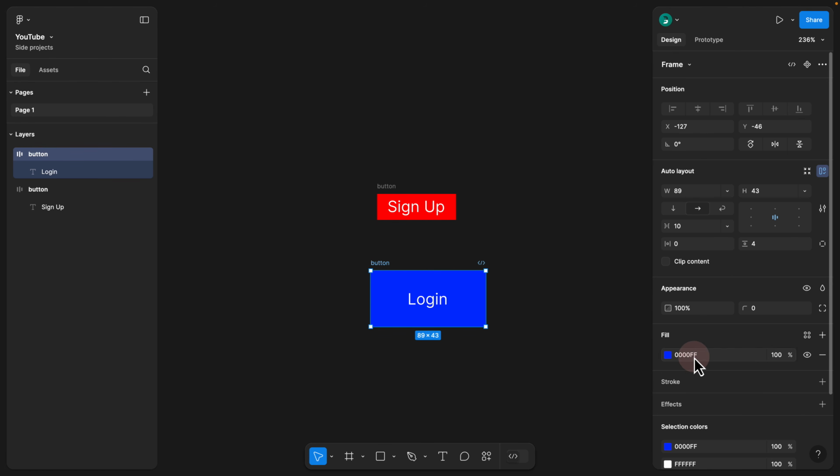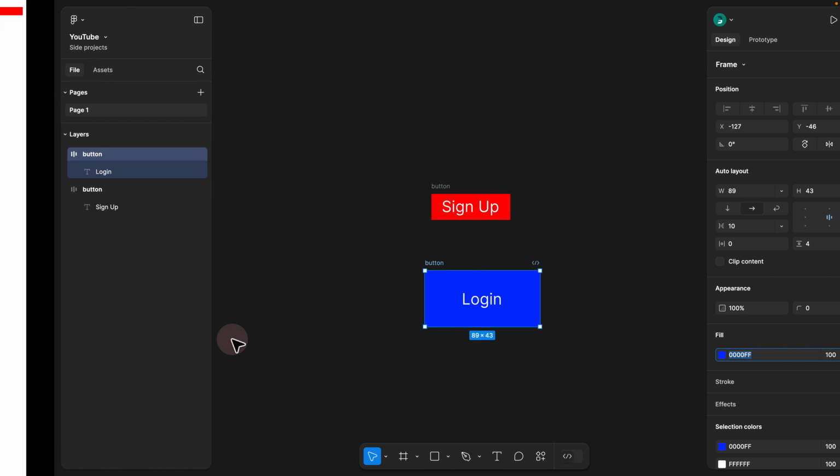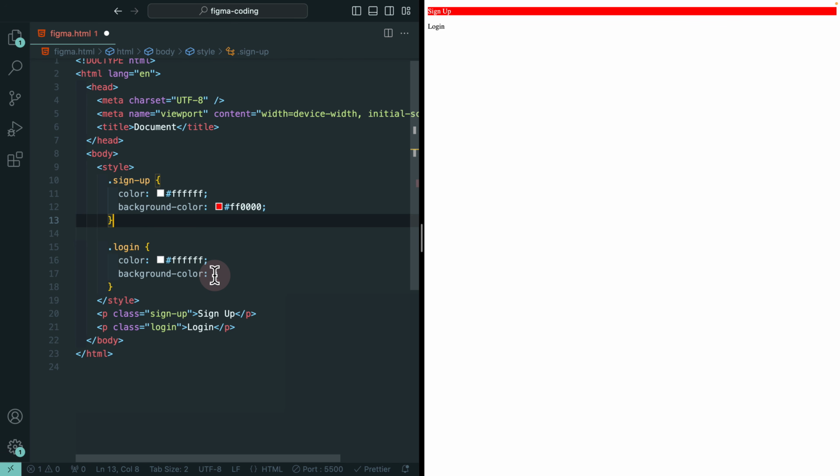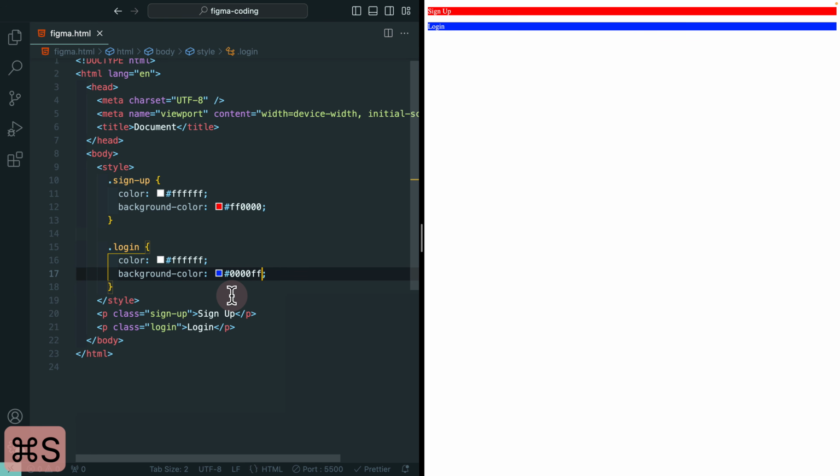Now I can select it, copy the fill value, go back to Visual Studio Code, and in between my login declaration block, I can add hashtag, Command V, save that. And right now you see I have the ability to uniquely style my HTML elements the same way I have the ability to style them in Figma.